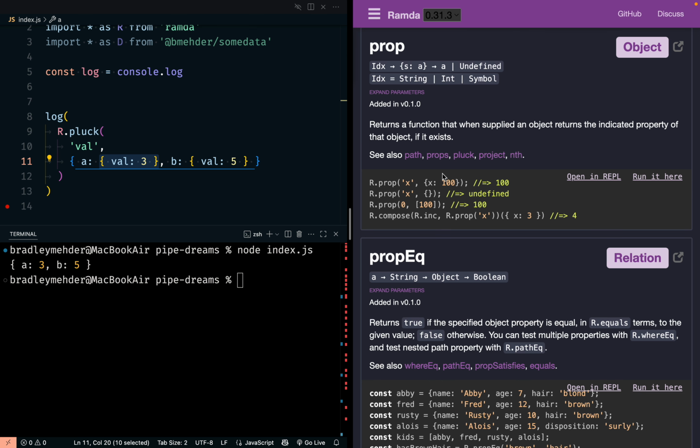So if we go to prop, we have this type constraint, which for index, which means it's a string, int or symbol. And so we pass in an object with a string as the key, and then anything as the value. And it's going to return either A or undefined because the index that we pass in may not exist on the object. And if so, we get undefined. If it does exist, we get the thing back.